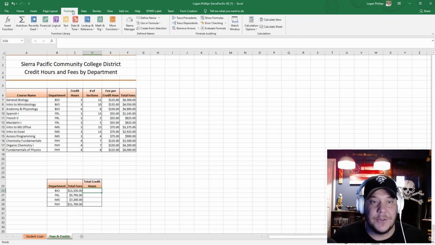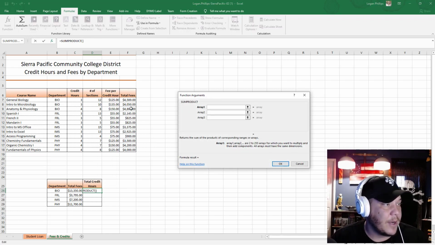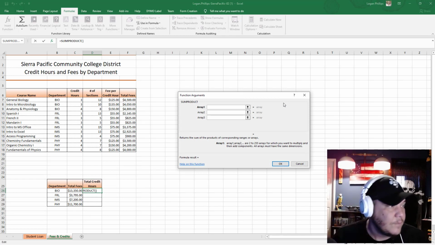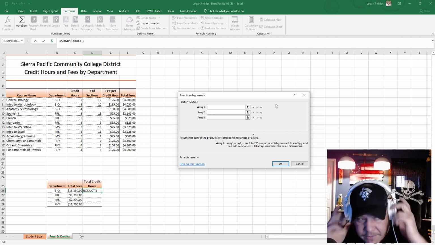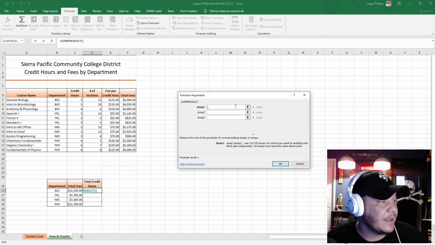We're going to go into Math and Trigonometry, and we're going to do a SUMPRODUCT. So let's go down to the S's and open up that SUMPRODUCT Function Arguments dialog box.